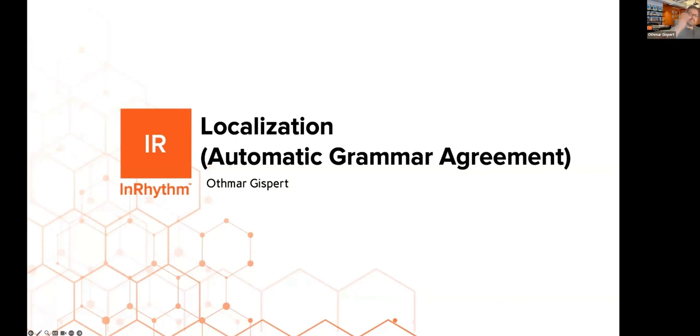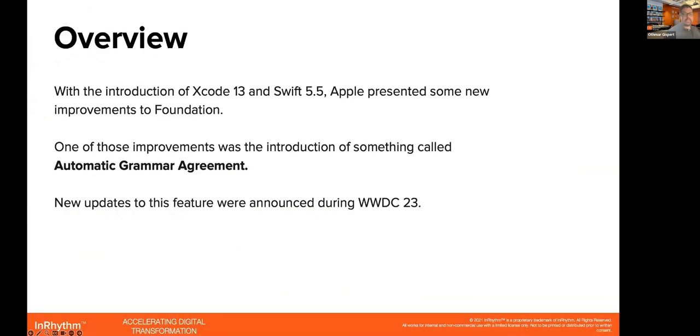Yeah, sounds good. Thank you everybody for being here. So yeah, I'm going to talk about localization and automatic grammar agreement. So what is this? Well, as an introduction, with the introduction of Xcode 13 and Swift 5.5, Apple presented some new improvements in Foundation. And one of those improvements was the introduction of something called automatic grammar agreement.